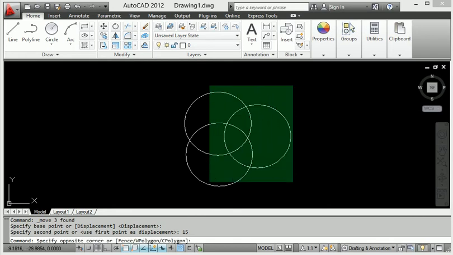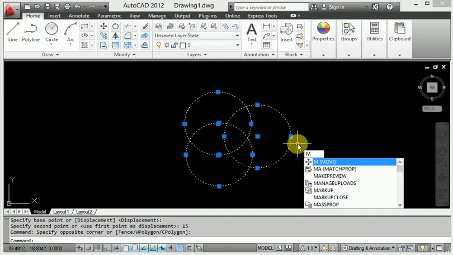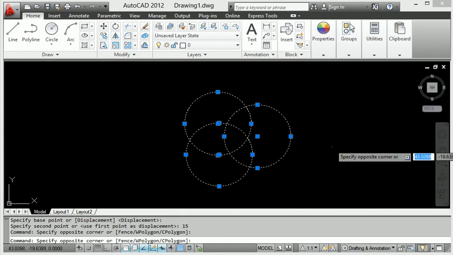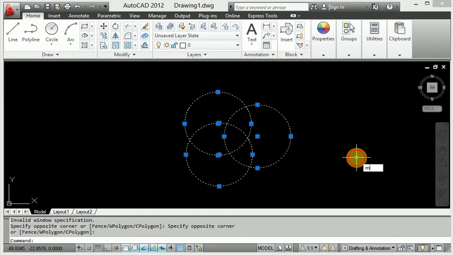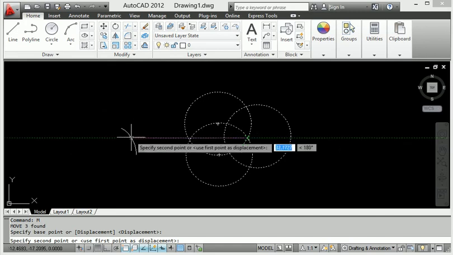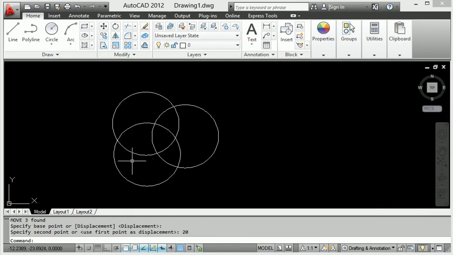Then how to use the shortcut key in the move command? First of all, select and click M, enter. Just click M, enter, and this shows the move command here. Look at this. When I click the move command, I go to M, enter, which applies the move command, then click anywhere and provide the distance. If you want to move 20 mm distance, it moves 20 mm.